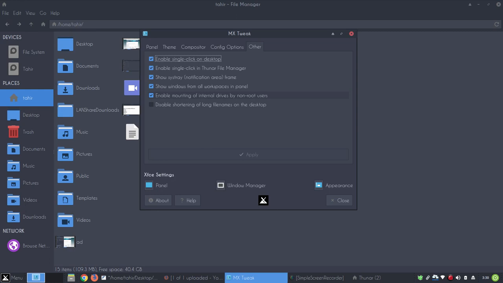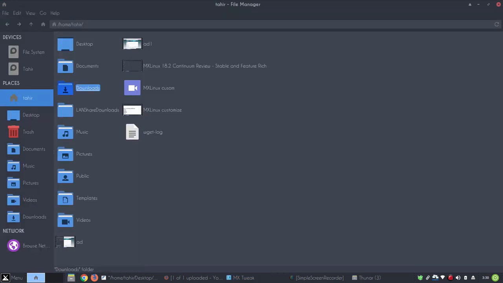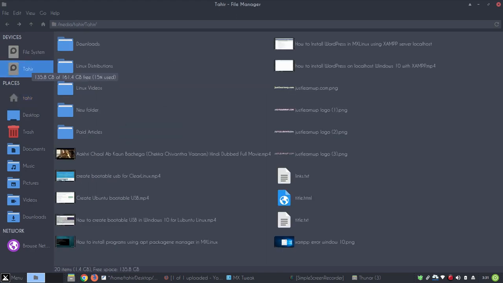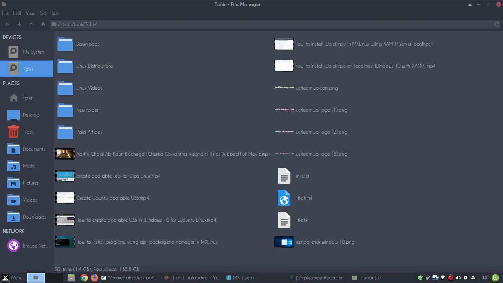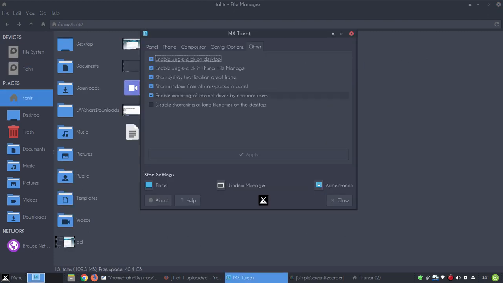If you will enable this option, enable mounting of internal drives by non-root users. If you go to File Manager, you can see this is an NTFS partition, and now I can click on this to open this one because I have checked this option. If you will uncheck this option, every time you will try to open this drive, you will have to enter your password. So that's why I have enabled this.